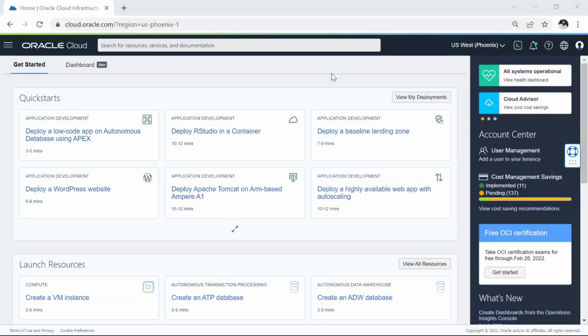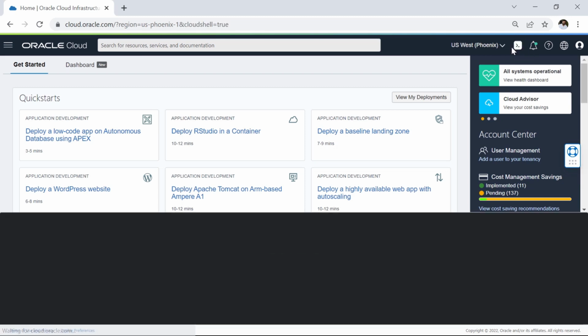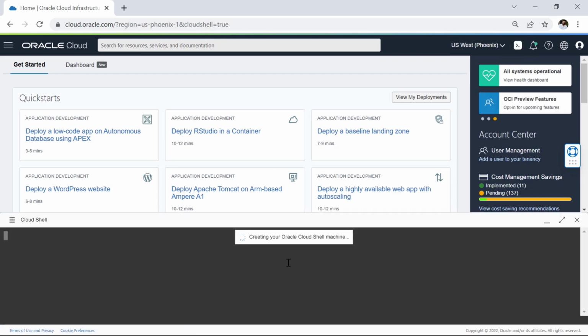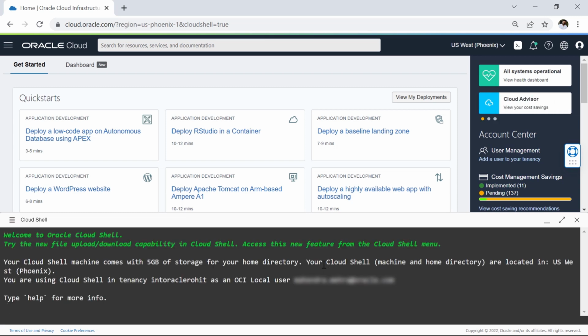Okay, so I'm back to my OCI console. And the first task that we have to do is to create an SSH key pair. For this demo, I'll be using the Cloud Shell to interact with the OCI services. Let's start the Cloud Shell by clicking on the shell icon from the top right corner of your OCI dashboard. This will create your Oracle Cloud Shell machine and connect you to it. Alright, so I have the prompt and now I'll start using the Cloud Shell for the remaining tasks.